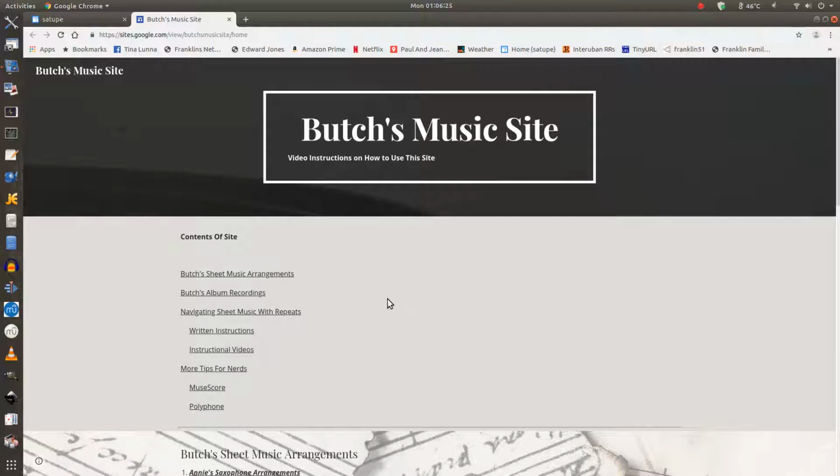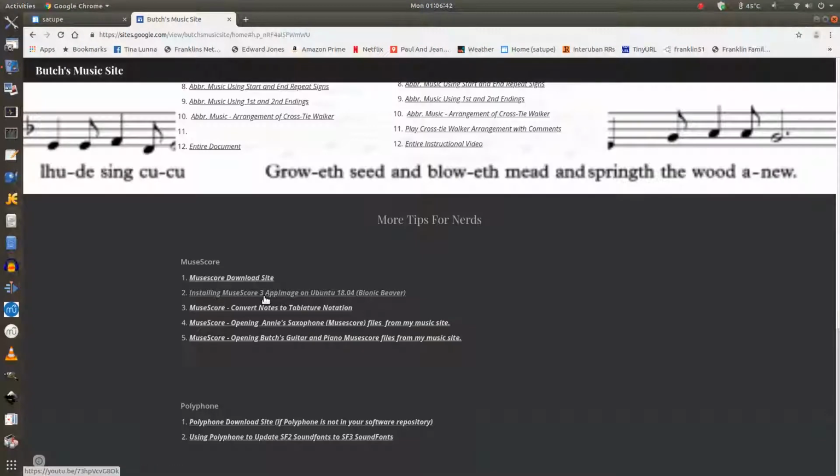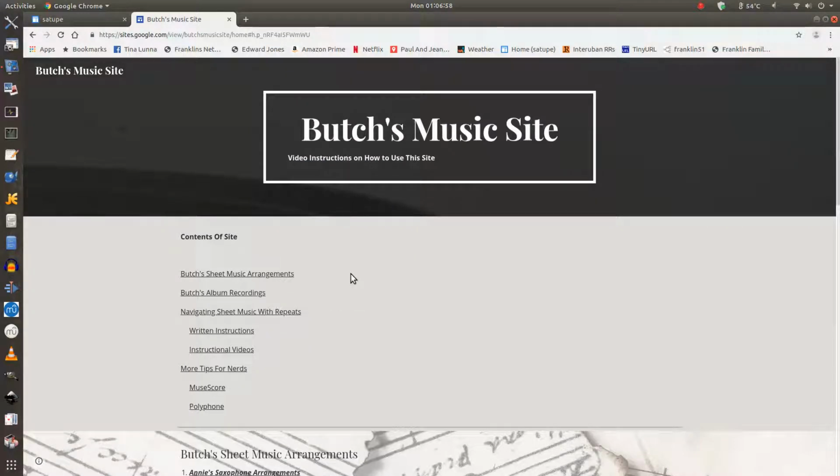And for real nerds like me, who get bored and try to look for things to learn, I have some very nerdy things for Linux people. Installing MuseScore 3 AppImage on Ubuntu 18.04 Bionic and such, if you're interested in how to change the sound fonts of MuseScore. Let's just get on with how to navigate this site.